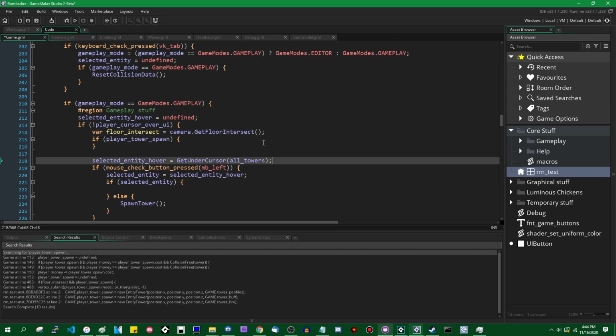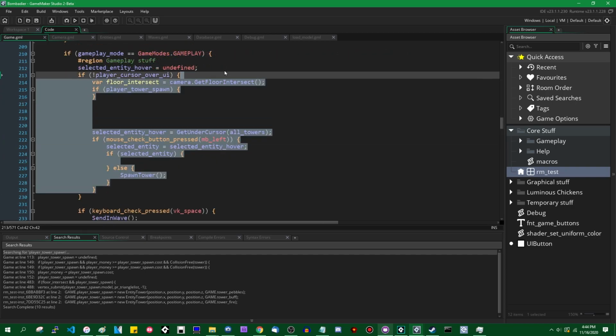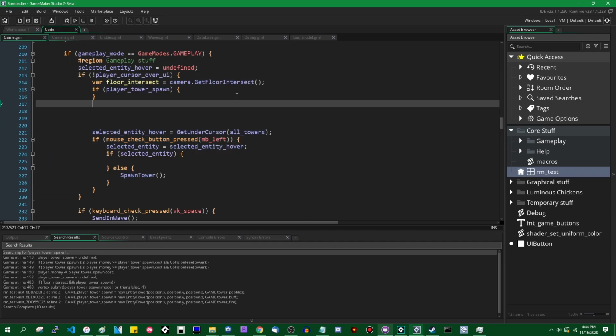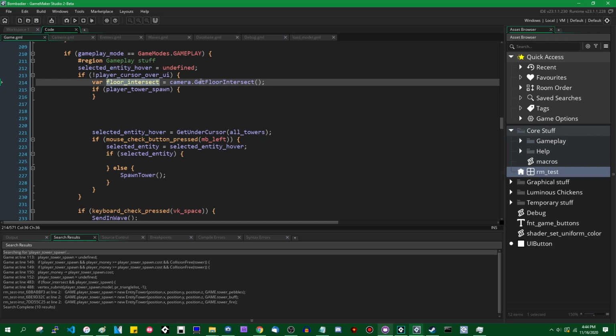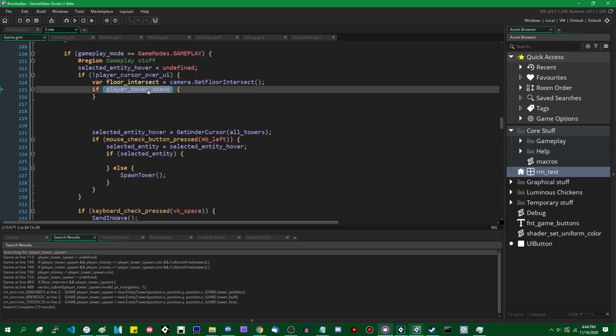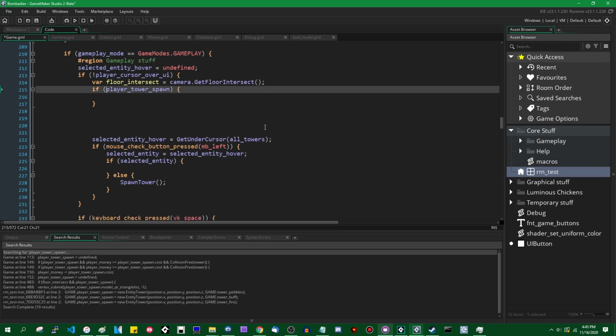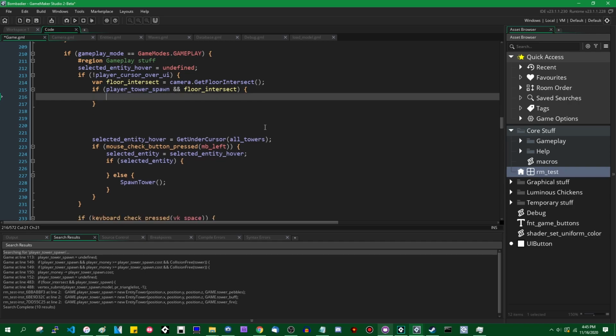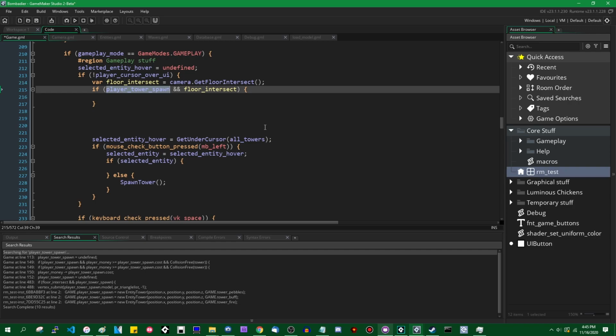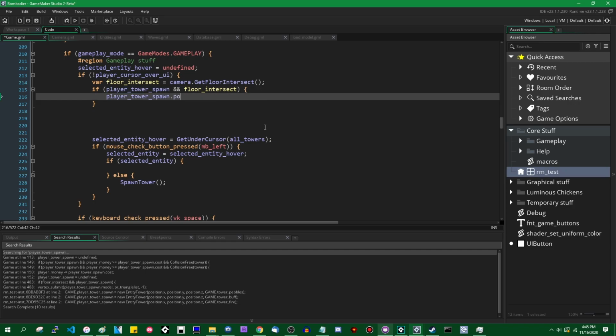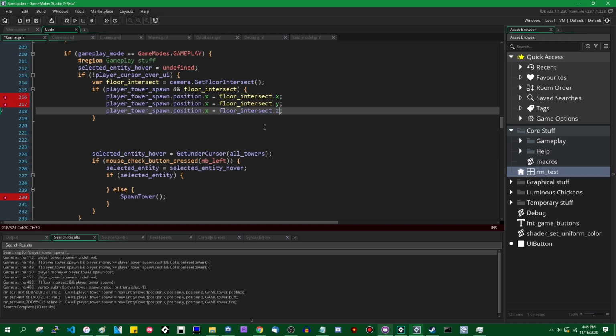Hang on, let's, okay, you know what? Let me separate these two sections of code a little bit so that they're not getting in each other's way. Floor intersect is going to be where the mouse intersects the floor. If player tower spawn has a value, and the mouse actually intersects the floor. That should be an and. Then player tower spawn position is going to be set to the floor intersect's position.